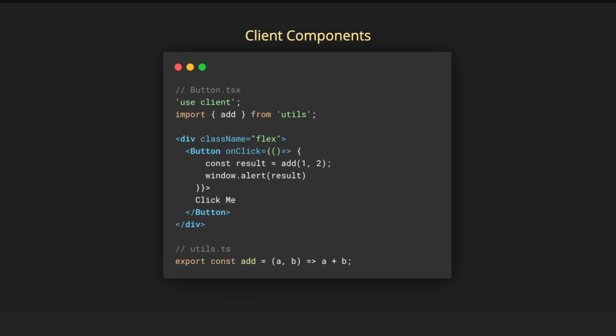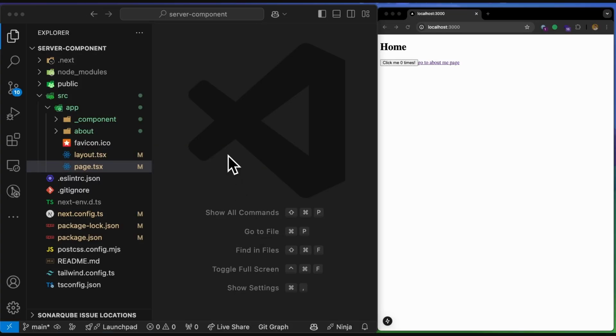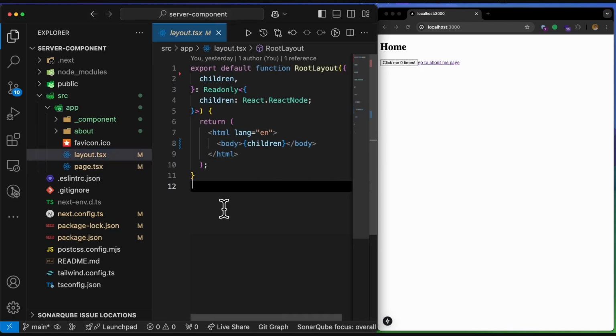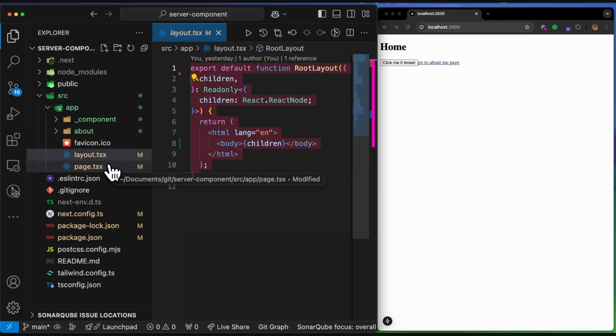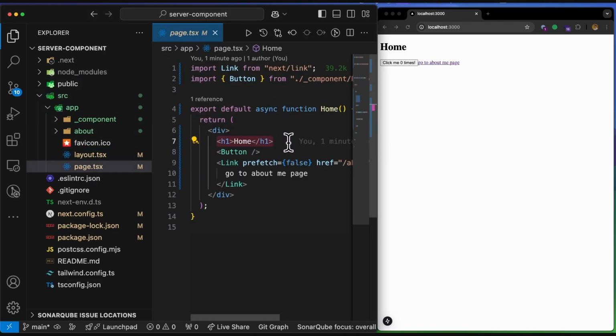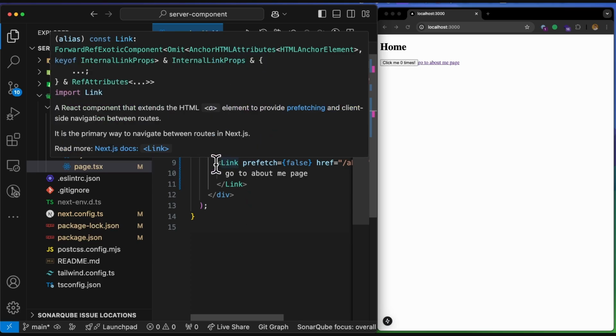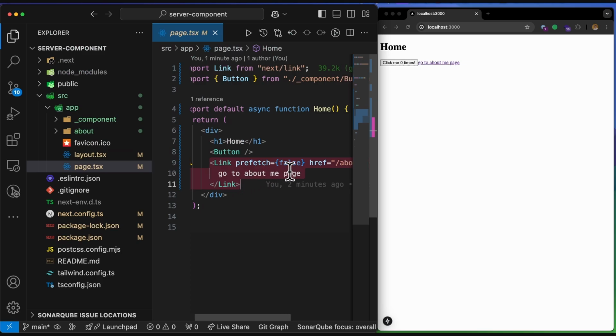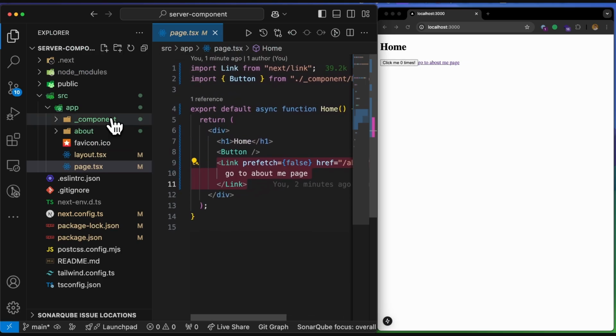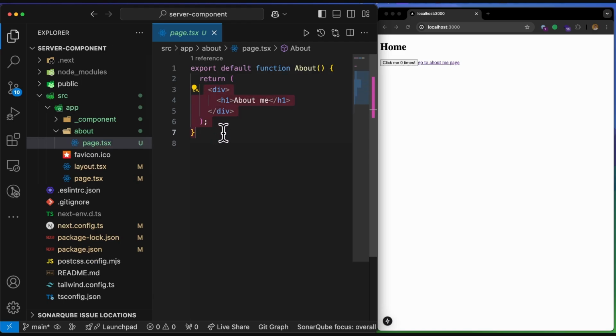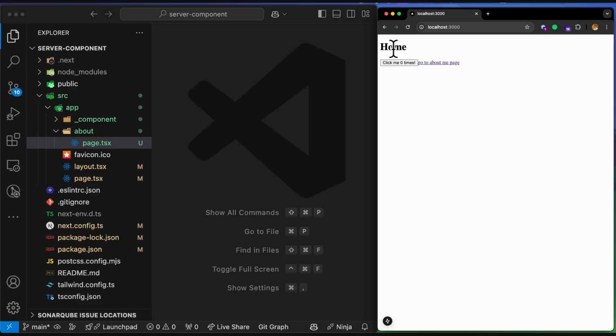So you can see that it's actually doing the same thing that I just explained before. Here I have created a very simple application, consisting of a layout, which is a simple layout that doesn't have anything special. And then I have this page. I'm trying to show some simple HTML here, like h1 Home. Then I have this button, and then this link pointing to a page called about. And also I have this about page, which is a simple page. It doesn't have anything special, just a simple text in here. And you can see it's running here. I'm on the page. I have this home, then this button, and then a simple link.